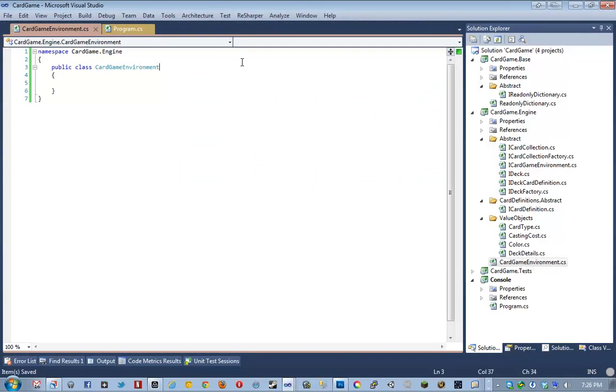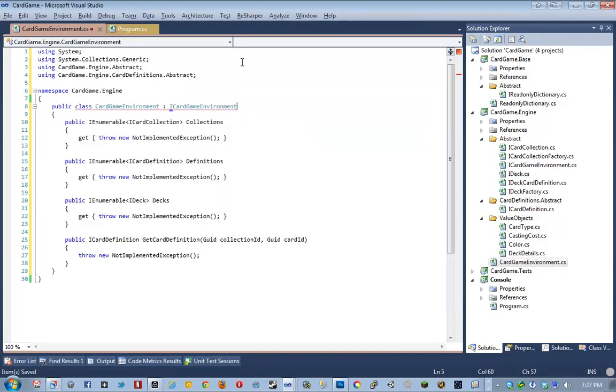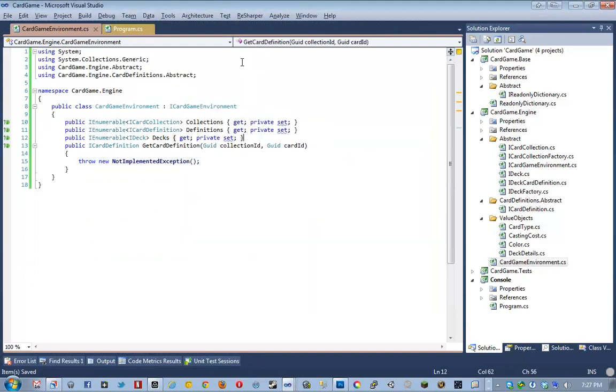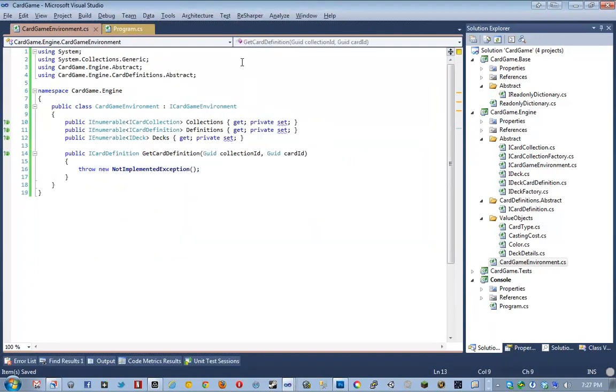There. And he is going to, not surprisingly, implement the ICardGameEnvironment. And then he's going to implement all of his members. Actually, he's going to implement all of his members as automatic properties. Well, just quickly there, what is the shortcut to check all the checkboxes?